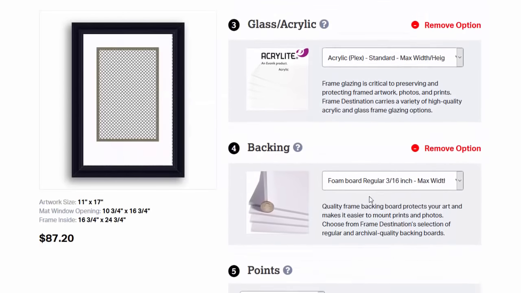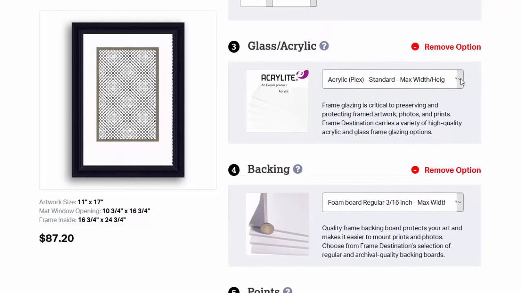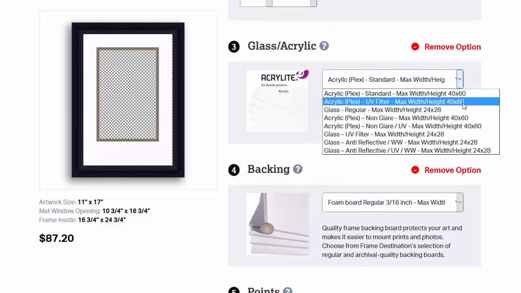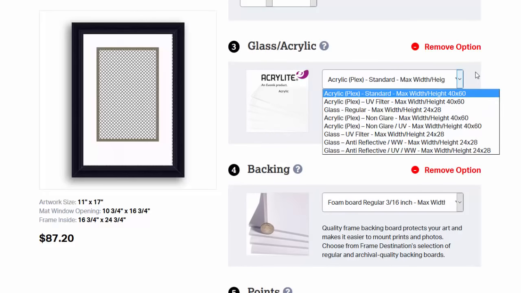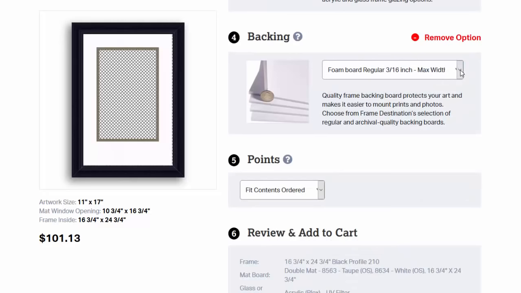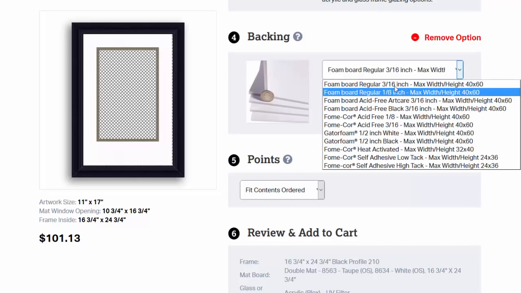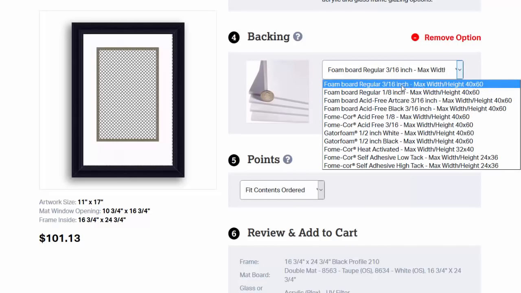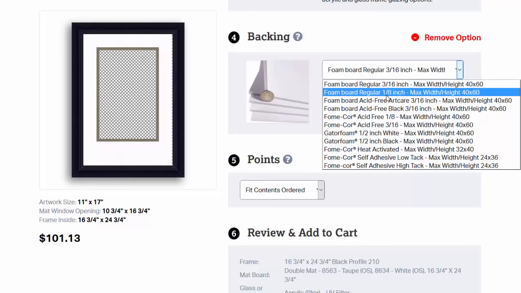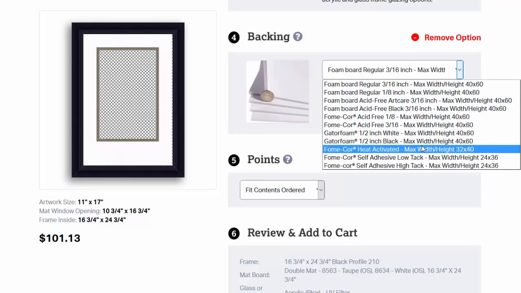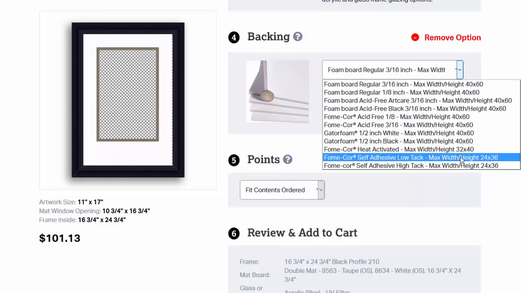Next, you can select your glass or acrylic option. We only ship glass up to 24 by 28, so if your frame is larger, you're going to have to go with acrylic. We also have a number of backing choices, and we recommend that you go with 3/16 of an inch because that costs the same as the 1/8 of an inch. However, it's a little more sturdy. Some of the backing boards that we offer are not available larger than 32 by 40 or 24 by 36.